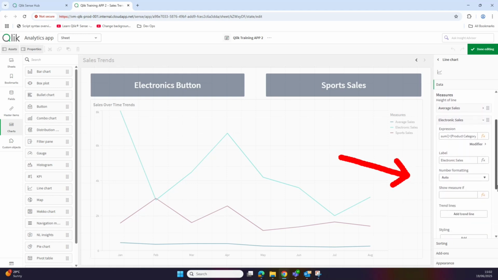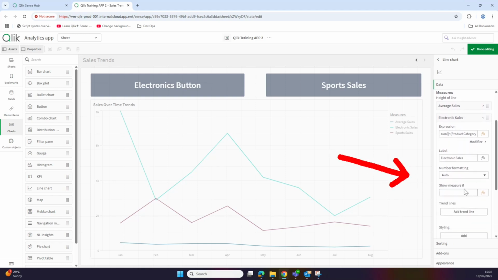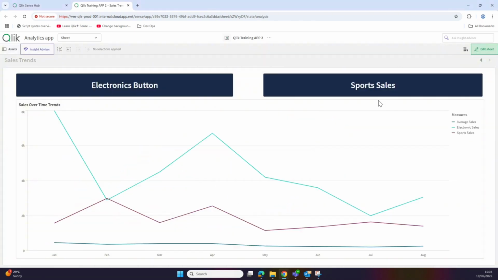If I scroll down, you can see here that it has a show measure if. So this is a show condition for my buttons. So what I want to say here essentially is, okay, basically what I want to do is when the individual selects the electronic button, when it goes green, I want this electronic sales to appear on a graph.